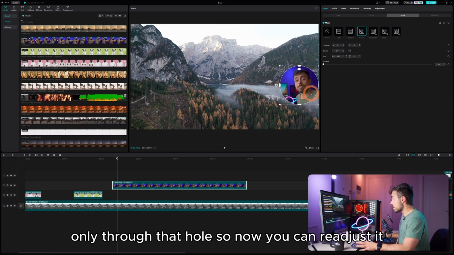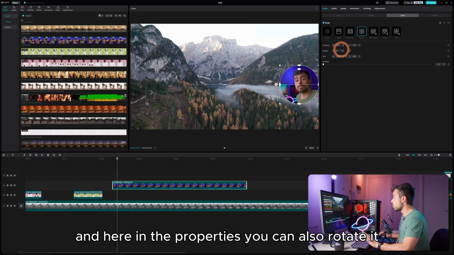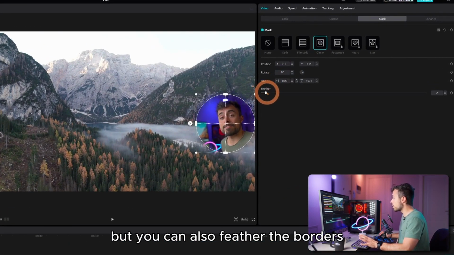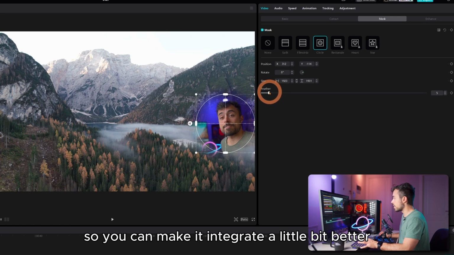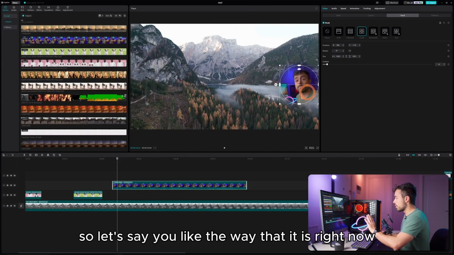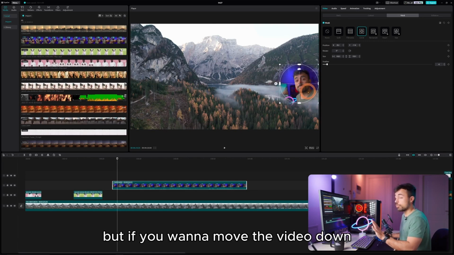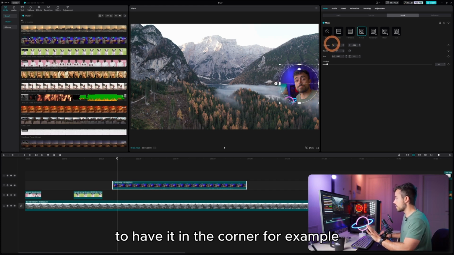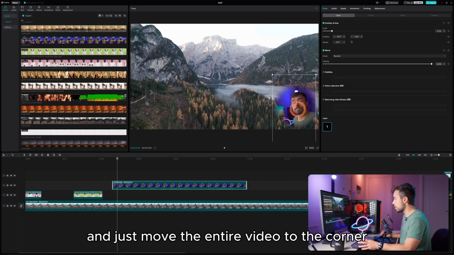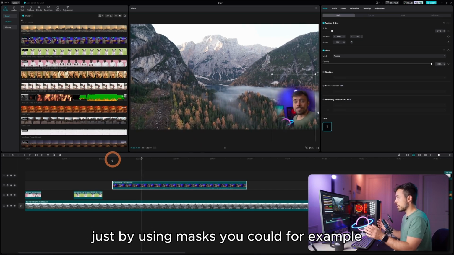So now you can readjust it, you can reposition, make it bigger, smaller. And here in the properties, you can also rotate it. In this case, it's round, so it doesn't make any sense. But you can also feather the borders, so you can make it integrate a little bit better with the background video. So let's say you like the way that it is right now. If you just move it around, you're just moving the mask. But if you want to move the video down to have it in the corner, for example, you have to come back to the basic tab and just move the entire video to the corner. And now you have an explainer video on top of the footage you want just by using masks.